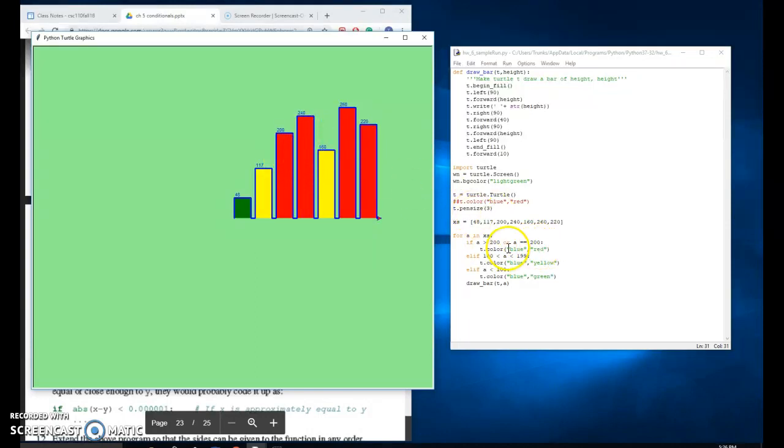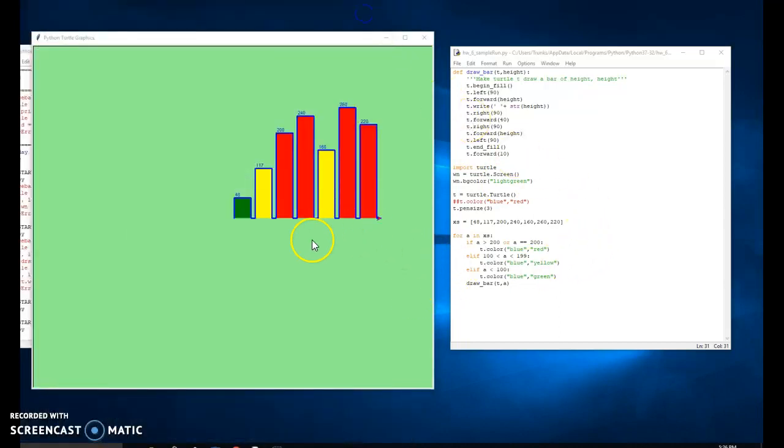240 is greater than 200, so it's red. 160 is greater than 100, but less than 199, so it's yellow. 260 is greater than 200, so it's red. And 220 is greater than 200, so it's red. Yep, everything is fine. And that's all for exercise 8.